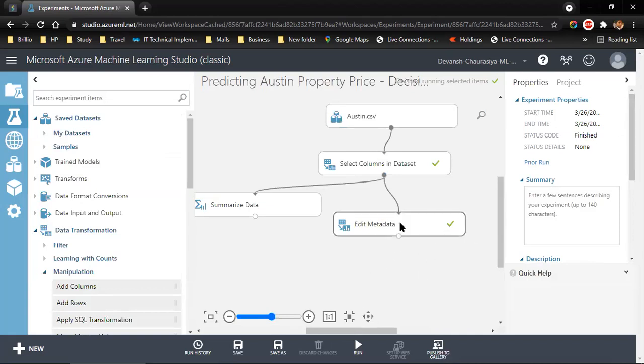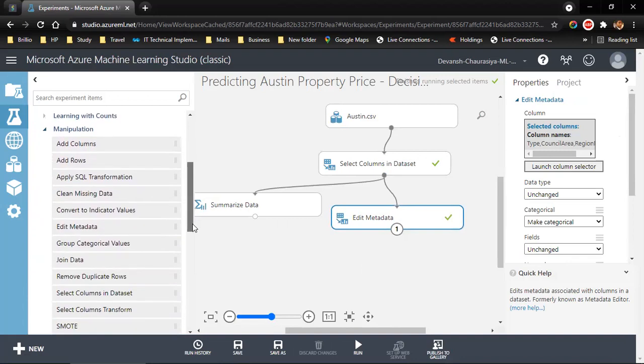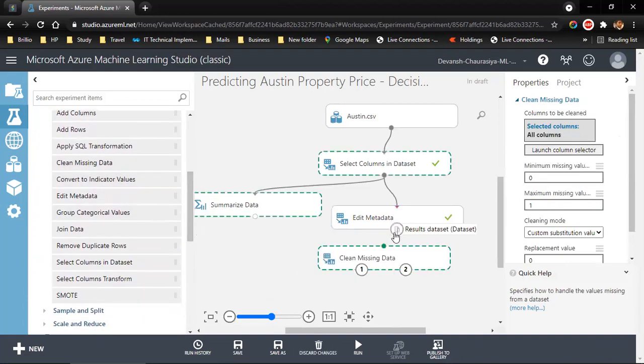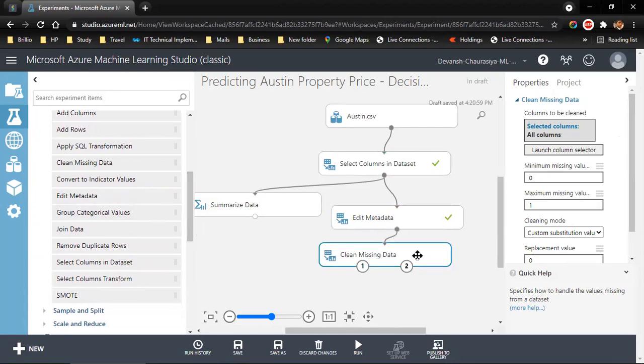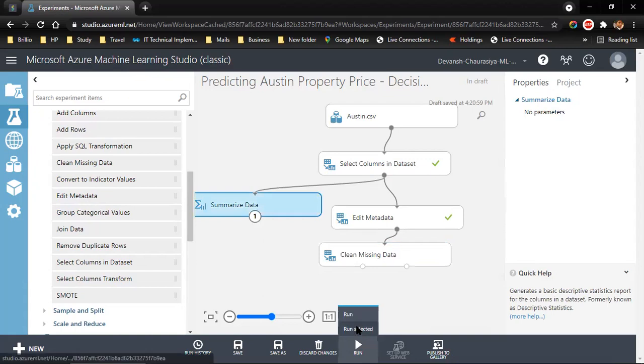Now what we have to do is impute the missing values. To do that, clean missing data. Connect it and go to summarize. We need to run it.